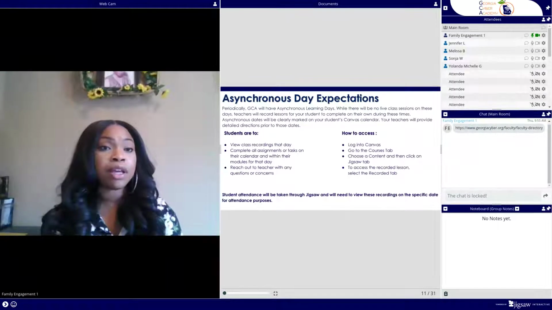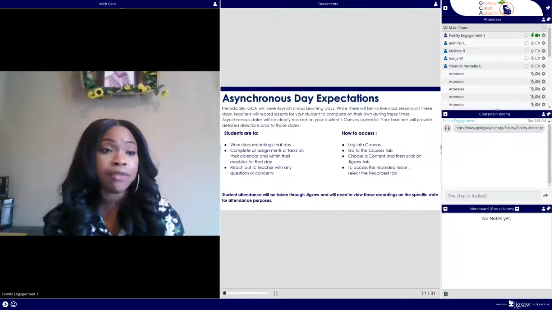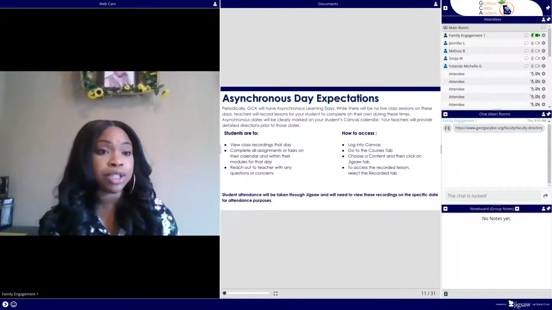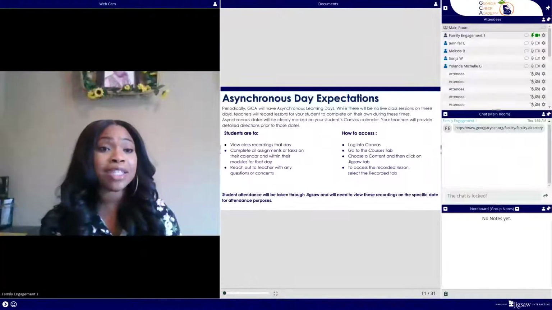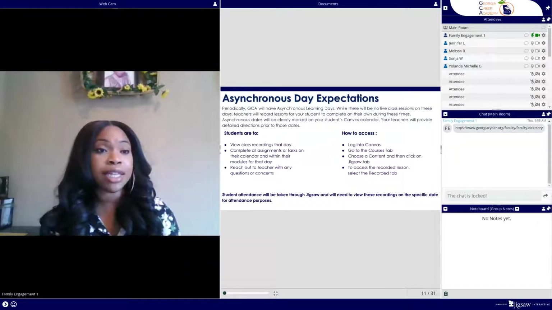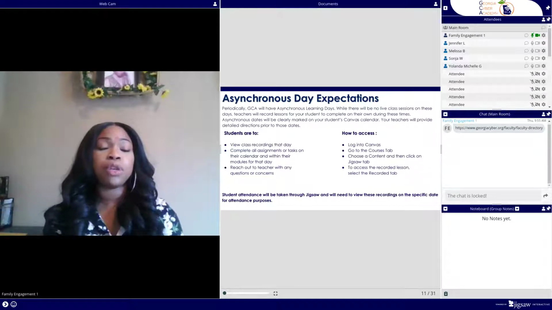They will record their session. So they're not teaching live. They're just going to record the content for the day. So your student has to view that recording that day, okay, and complete all assignments and tasks on that day. Your teachers will give you advance notice when this happens.